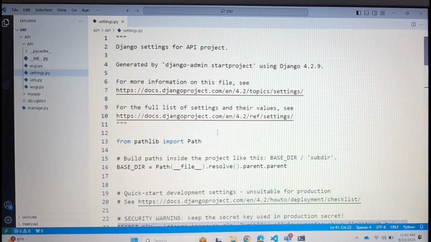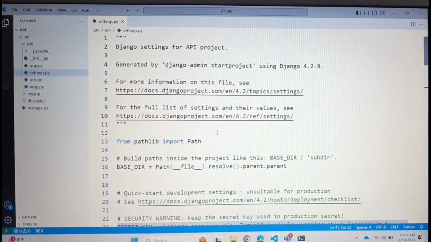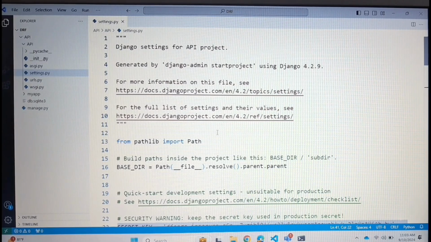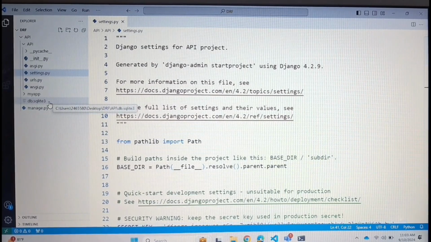Okay. So next, as usual, what we do in the Django framework, the same thing we have to do here also. We have to create the model, the view, and the URL. Along with that, we have to create one serializer.py file also. Okay, if you have seen my last video, there I have already explained what the serializer exactly is.